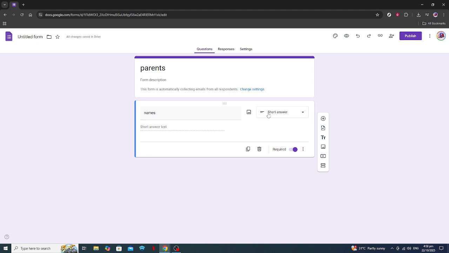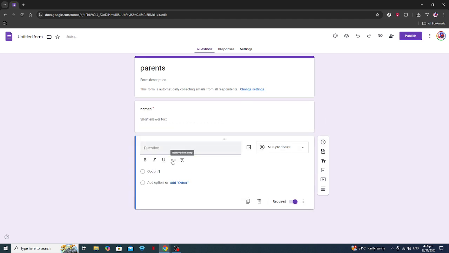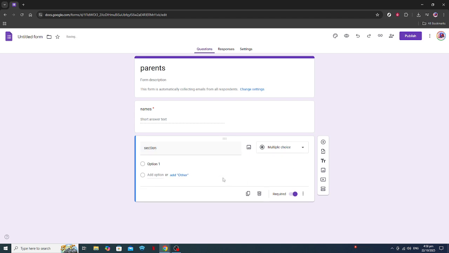Continue adding questions by clicking the plus sign on the right-hand side. A crucial question to include would be preferred time slot. You might want to select multiple choice here to provide parents with different time slots they can choose from. This will make it easier for you to manage and organize the appointments.